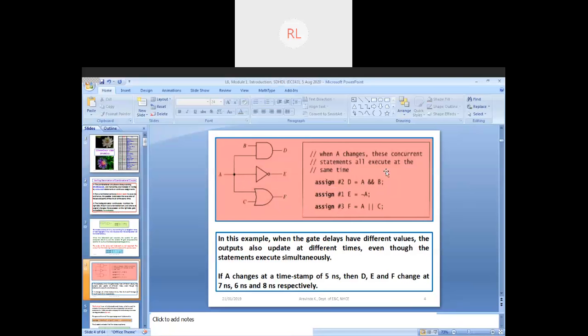Sometimes in your exam, from your exam point of view, I might just give the circuit and then ask you to write a small code for this using assignment statements. So this is going to be your answer. Okay.